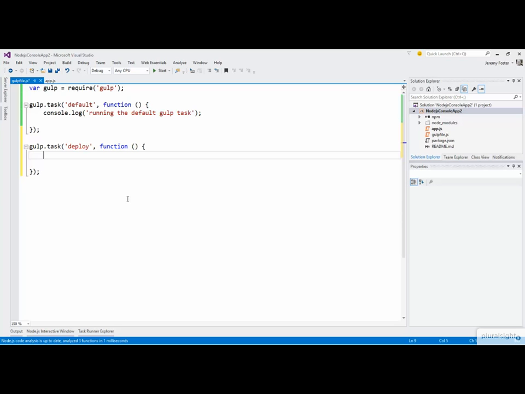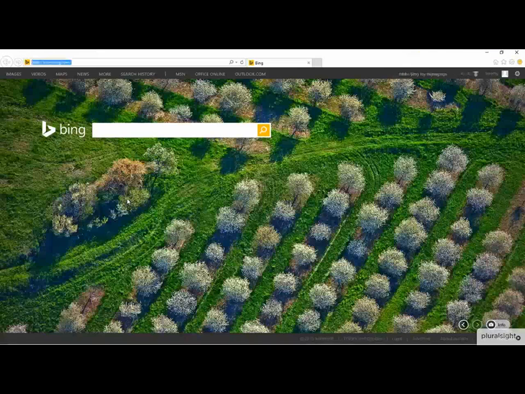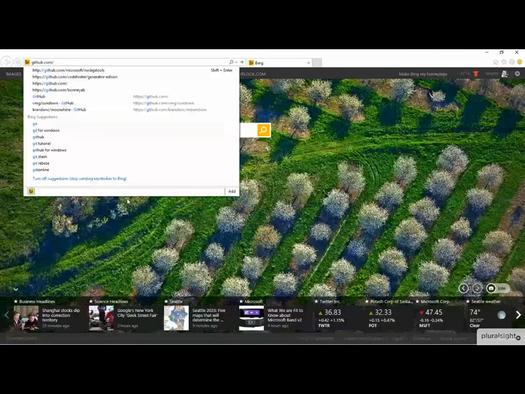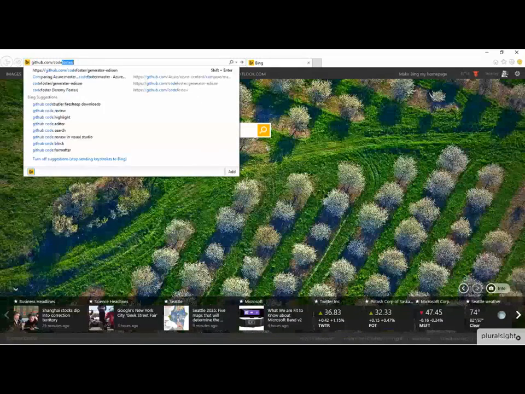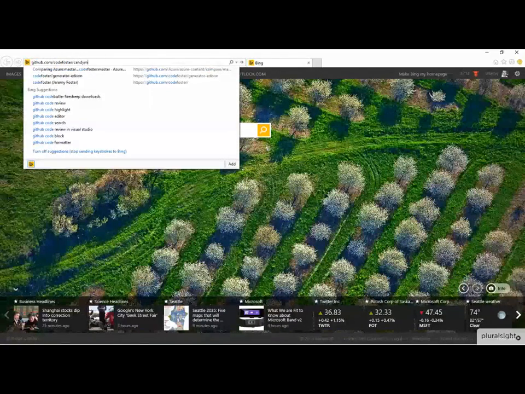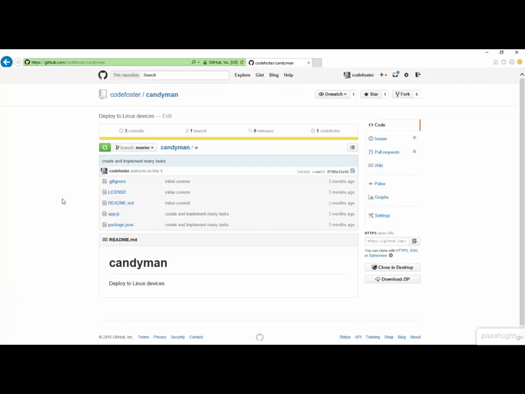Now, there are a number of packages that allow us to execute SSH commands, SCP commands, but I've wrapped that all up in a module that I call Candyman. It's by no means a finished product, but Candyman attempts to answer these kinds of questions. So let's go to github.com. Candyman is an open source project, and you can find it at codefoster/Candyman.